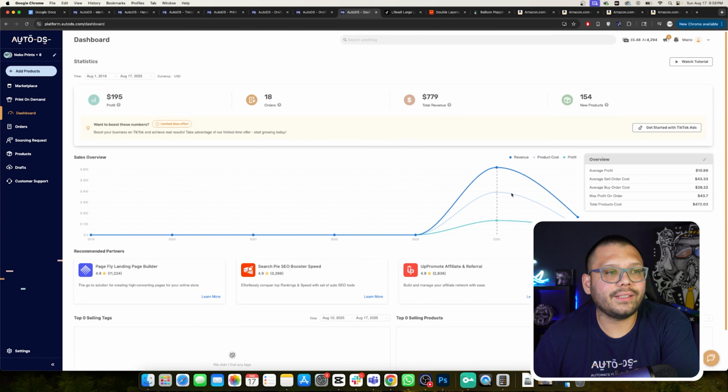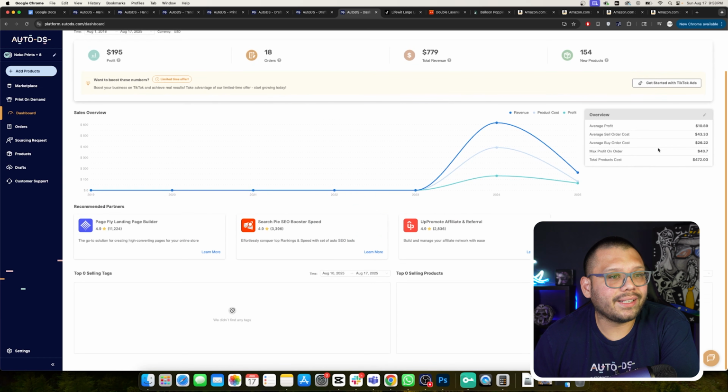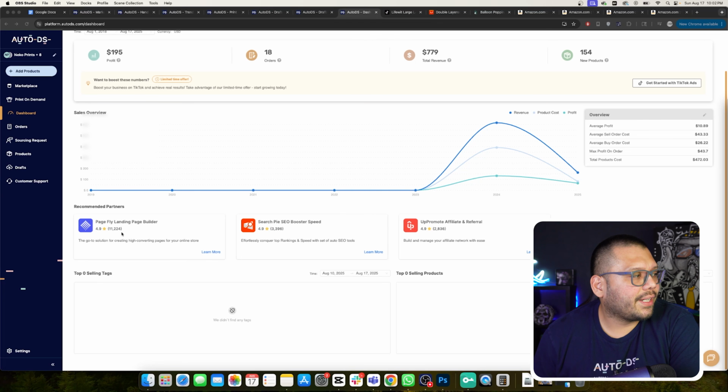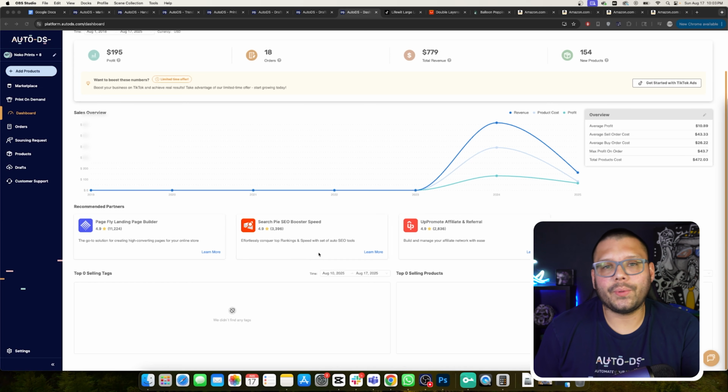So on the dashboard, we can see really all of the products that we're selling. So how many new products we've imported, how much money we've made, how many orders we have, and what our total profit is. Now on here, besides that, we have a nice little graph that gives us information. And then down here, we just have a few different recommended partners, some apps that you can use for your Shopify store that can really help you out with your store overall or your dropshipping business. And that's pretty much it.